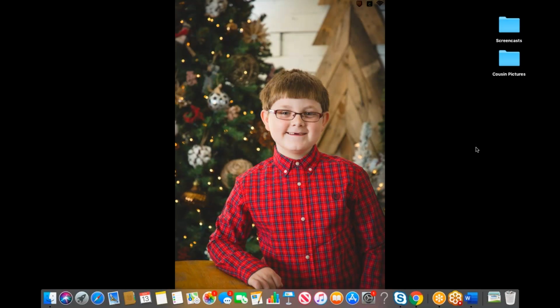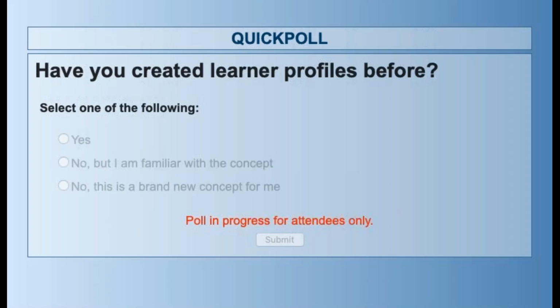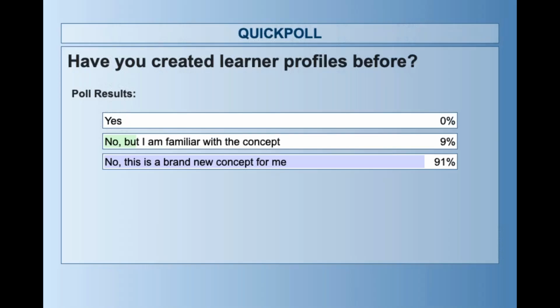Another question is, have you created learner profiles before? That's just to help me understand where we are tonight, if we are exploring, or if this is something you already do. I'm going to leave this open for about 5 more seconds. All right, so it looks like for most of us, we are exploring a brand new concept, which is great. I love that. Thank you for taking time out of your day to spend time with us and explore something new.